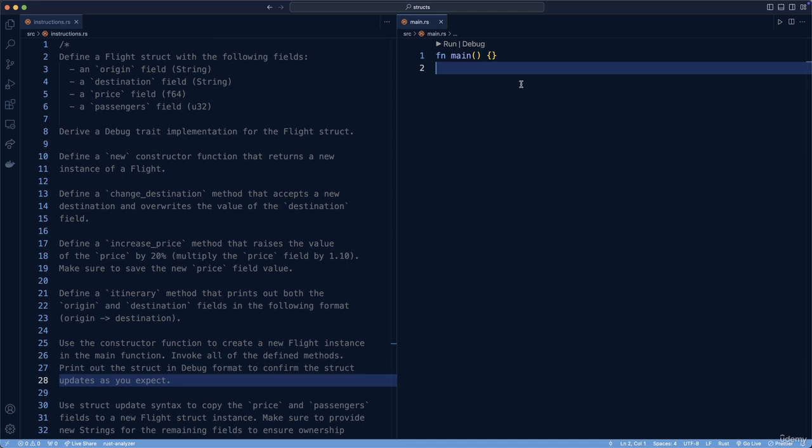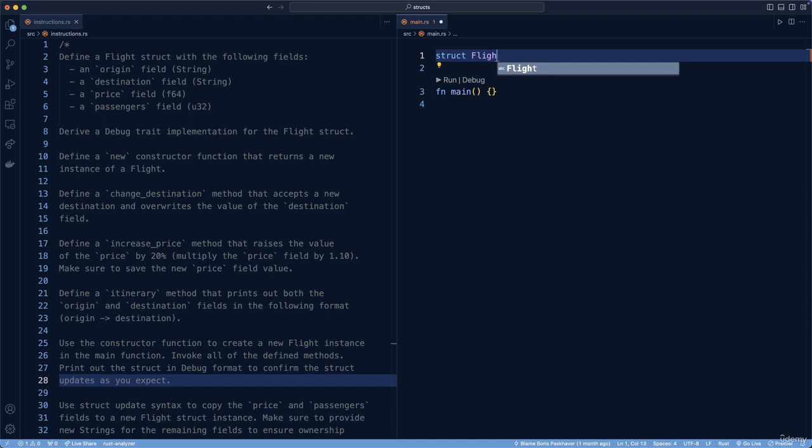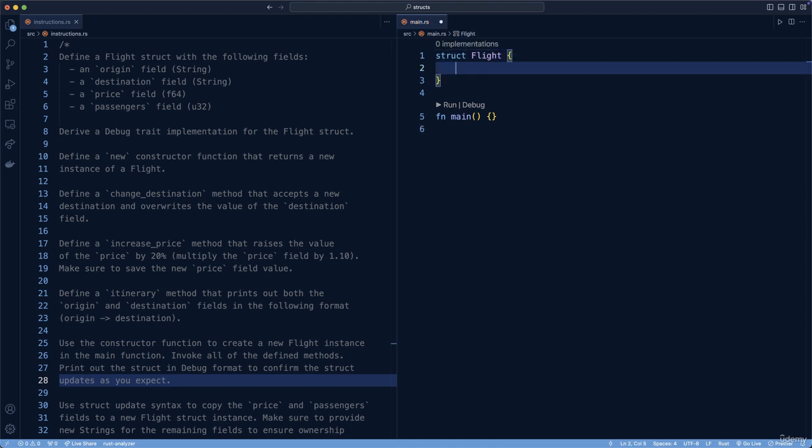Let's walk through a sample solution to the coding challenge in the previous lesson. First up, we had to define a flight struct with 4 fields. So right here, let's begin with our struct keyword, and the name of our struct is flight. And then I'll provide my curly braces, and in here we'll define our field names and their associated types.